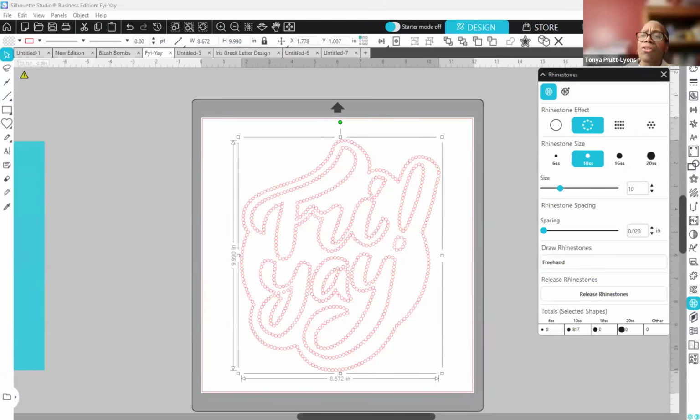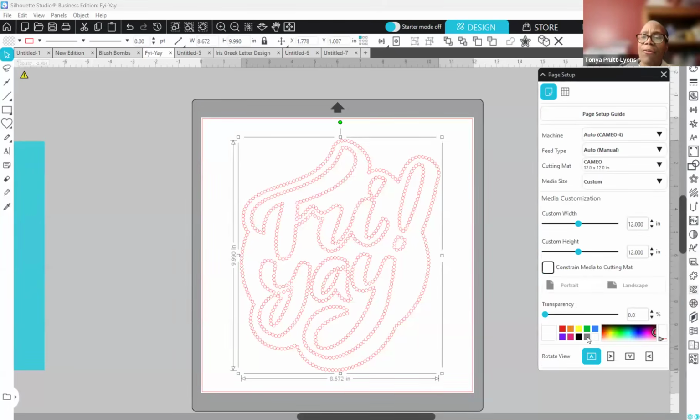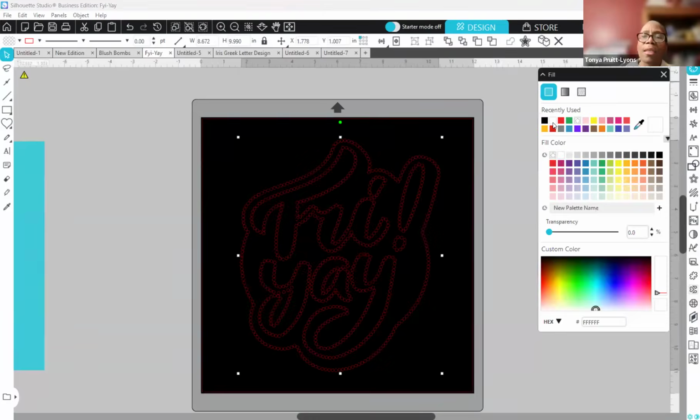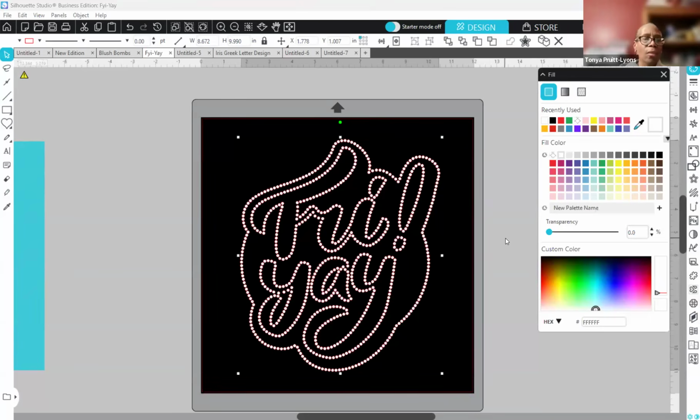I'll turn my media black for a moment and then turn those stones to a color like white so you can see the contrast. And just like that, that would be a great design all on its own. You could put it on a dark black t-shirt or any other color t-shirt and use whatever color rhinestones you wanted. And this would be ready to go.